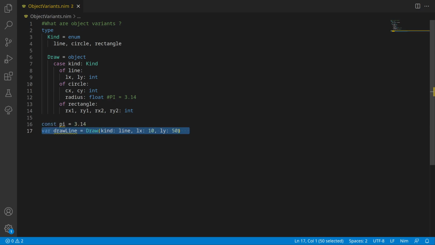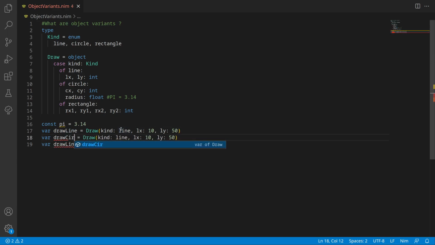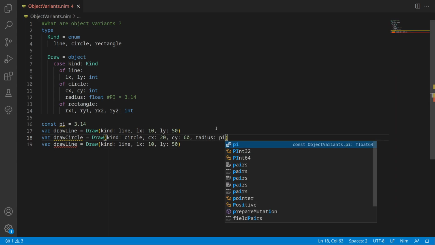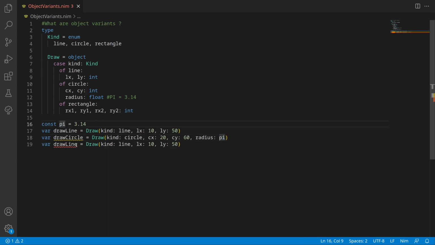Now, let's copy paste this to make this faster for all of them. So draw circle, and then kind circle again, and then we need to change this to cx and cy. Let's give them different values, increment of 10, and then for its radius, pi, our constant here, and then last one, rectangle.